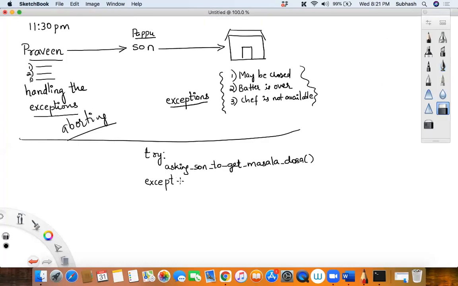Let me add more information now. Don't you know that there could be a lot of exceptions that happen over here? When this function returns, he might come back with a masala dosa, or this function can actually raise an error also. It could give you a lot of errors. What could be the first error? Except restaurant closed exception.